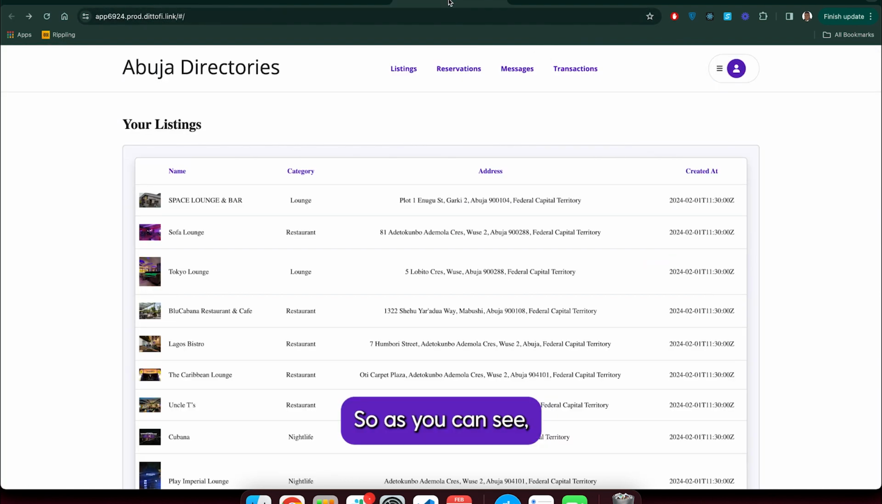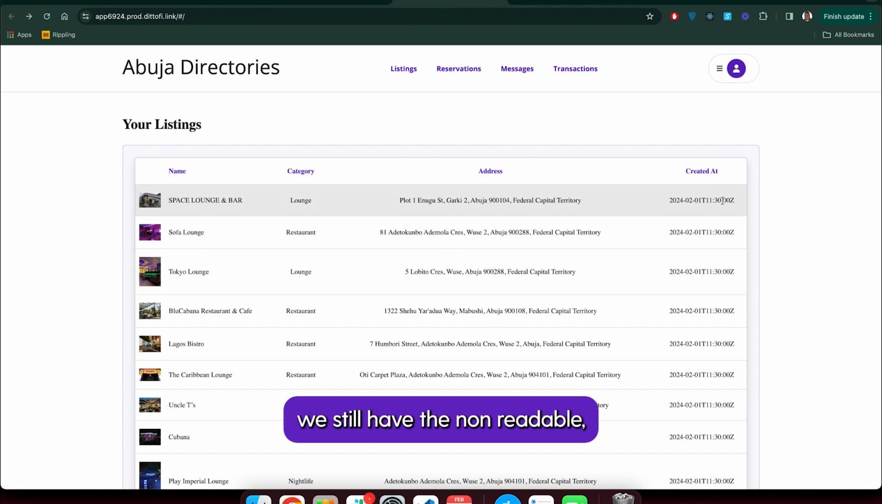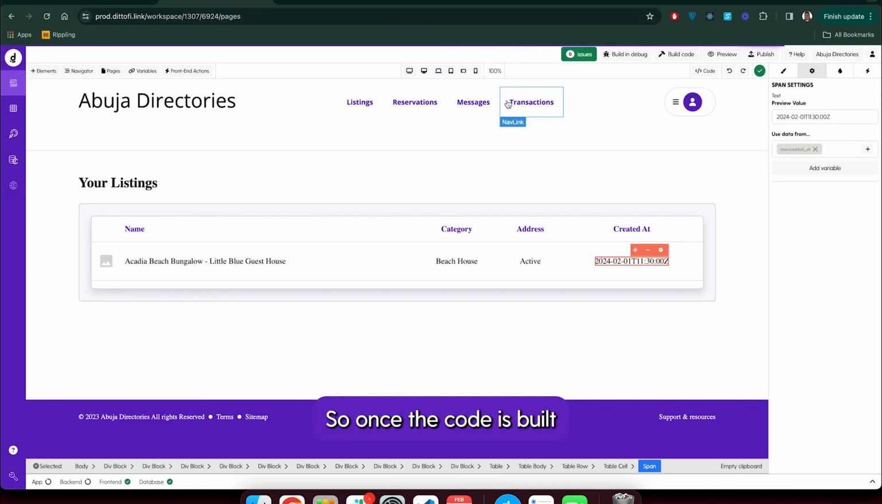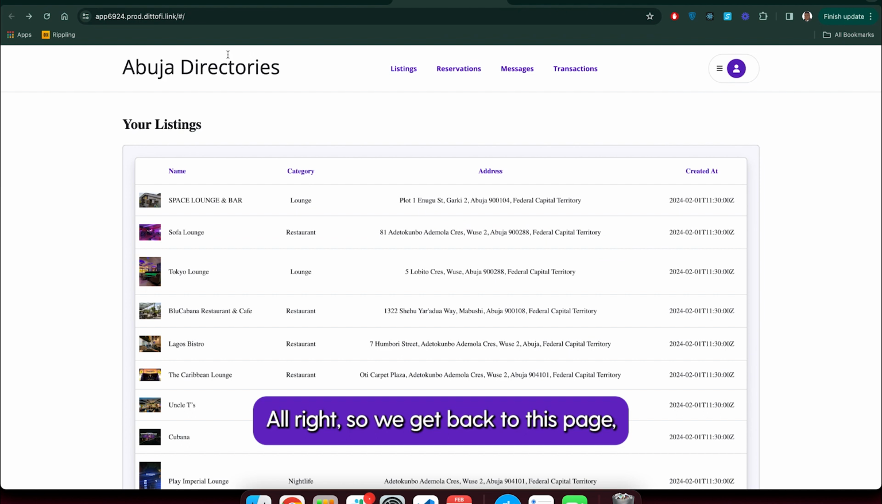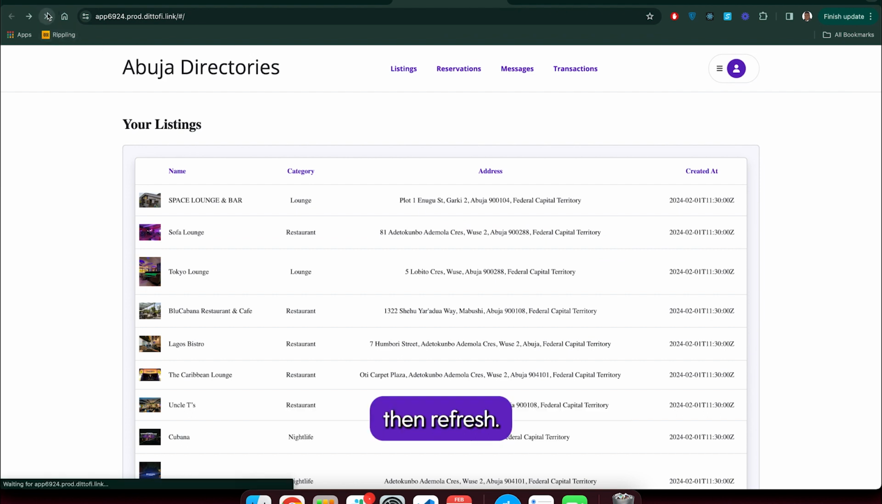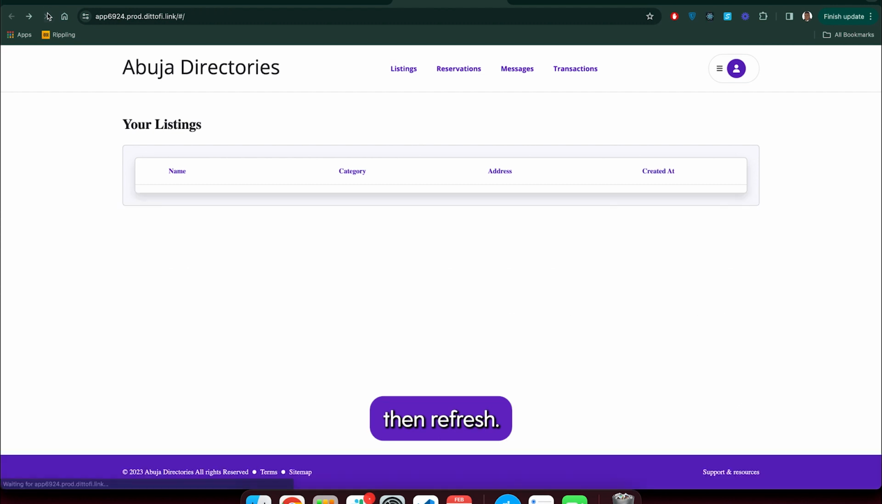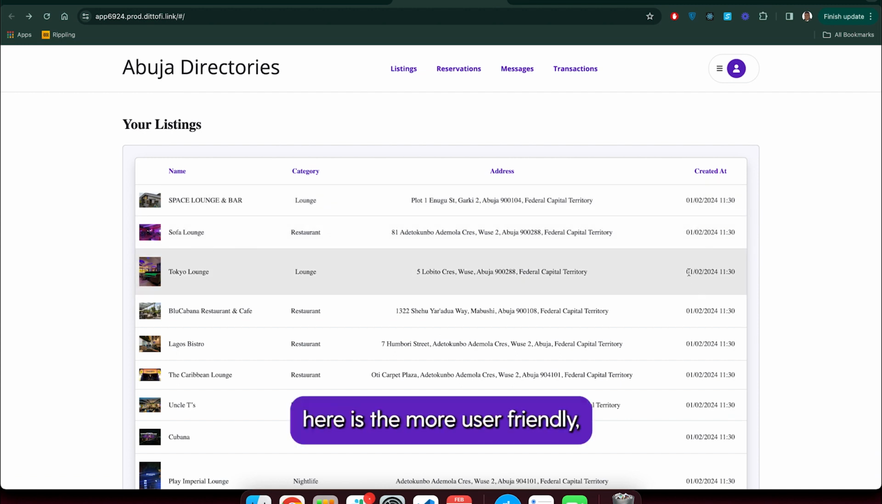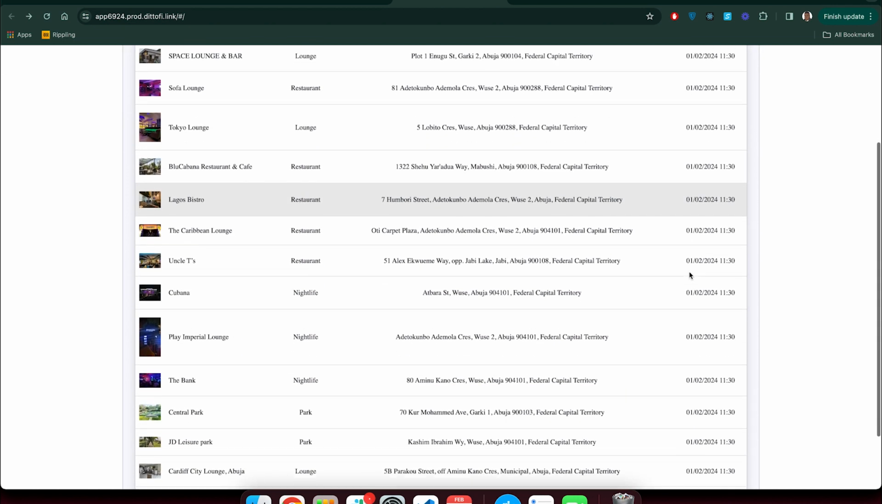So as you can see, we still have the non-readable, not user-friendly datetime showing here. So once the code is built, we'll see the results. All right, so we can head back to this page, then we refresh. And as you can see, what we have here is the more user-friendly, more human-readable datetime string.